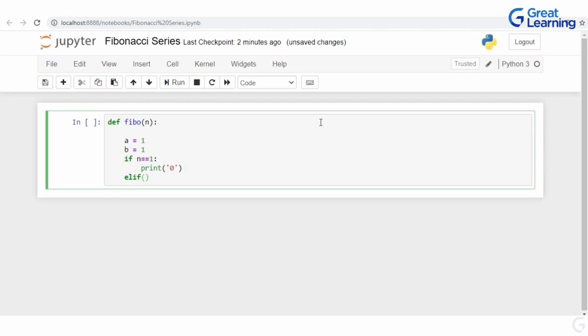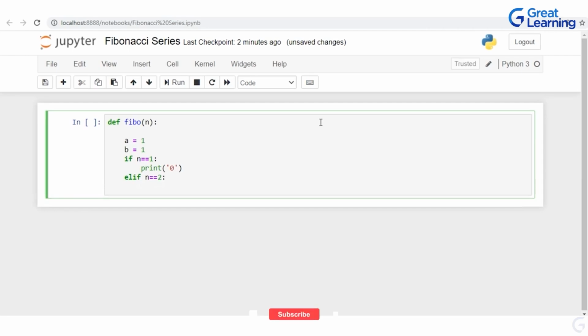So else if, instead of, let's say, only the first number, if I would want to see the first 2 numbers, then the condition would be elif n is double equal to 2. If I would want to see the first 2 numbers, then we know what those are. The first number is 0. The second number is 1. And that is what we'll be printing out.